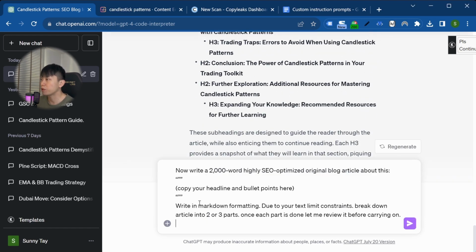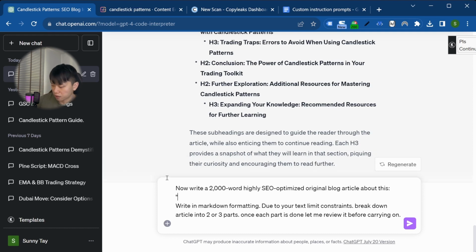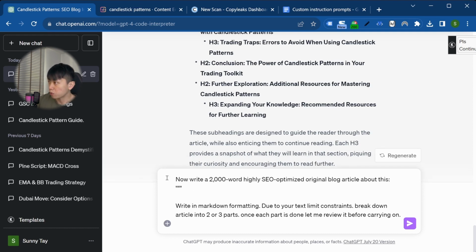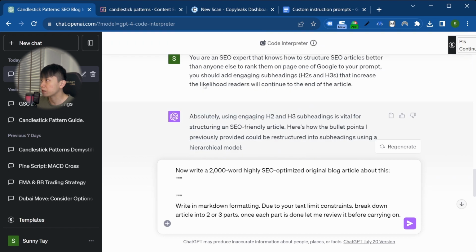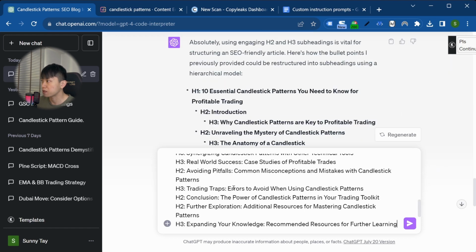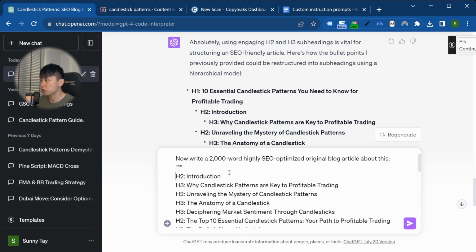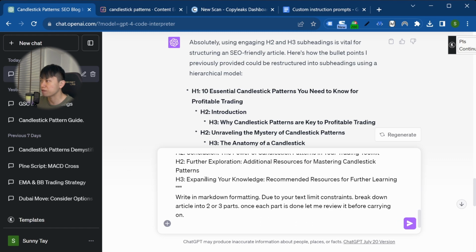Okay, then the next prompt you'll be going is something like that. Same thing. I'm just going to replace this in triple quotes, and I'm just going to copy the entire outline over here. Paste it in. Okay, I'll probably remove the first H1. Alright, so now write a 2,000 word highly SEO optimized blog article about this. So I just give them my outline. Write in markdown formatting. Due to your text limit constraints, break down the article to 2 to 3 parts. Once each part is done, let me review it before carrying on.